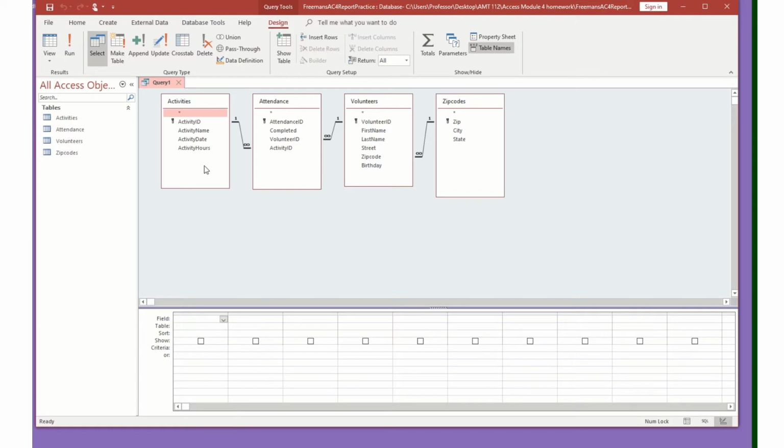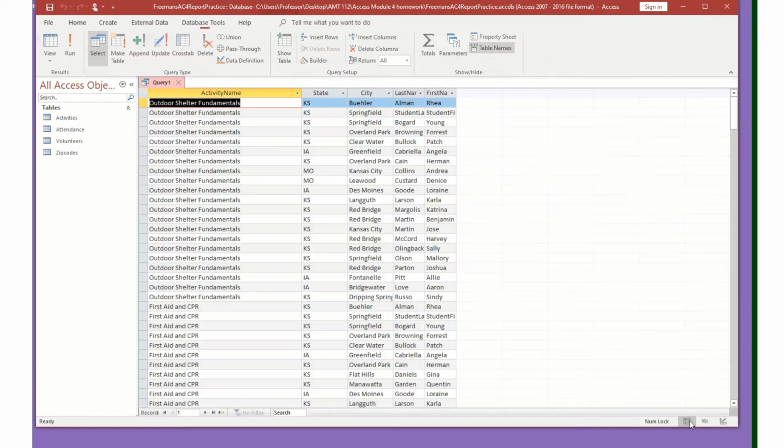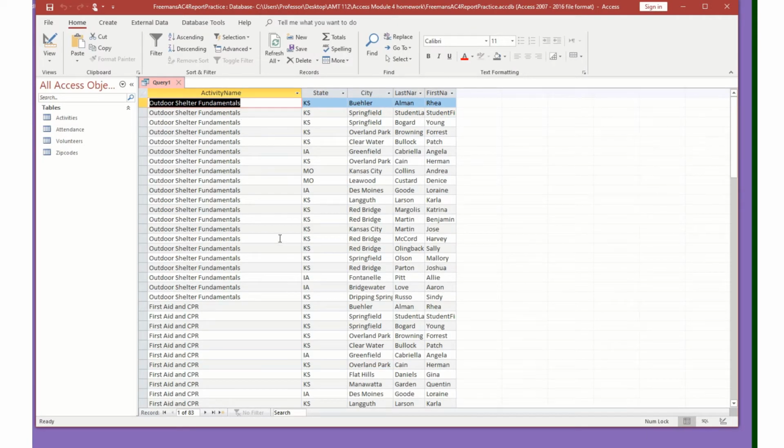We're going to get the activity name from the activity table and the state and city and the last name and first name. And let's run this query and see what we have. So here we have activity names, the states that the activities are in, the city, and the names of the people who are in charge of these activities.